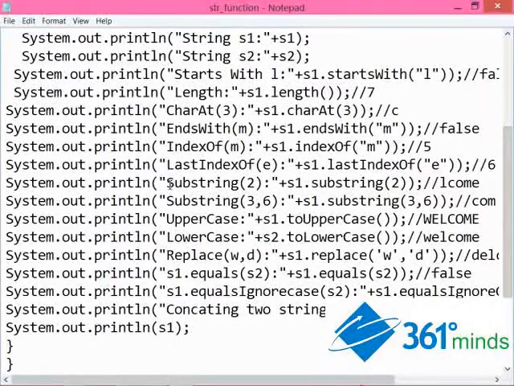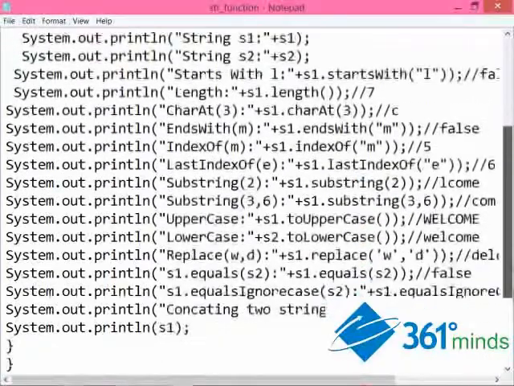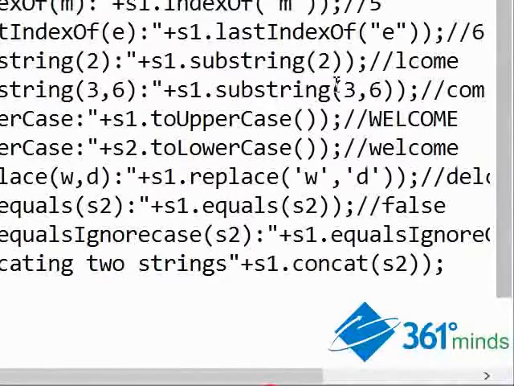And I'm just checking the substring of 2. So S1.substring(2), which means characters will be printed from the second index, that is 0, 1, and it will be printed from here, and the answer that you will see on the screen is LCOME. And here you have substring 3 to 6, that is it will start from 3 and go up to 6, that is S1.substring(3, 6).